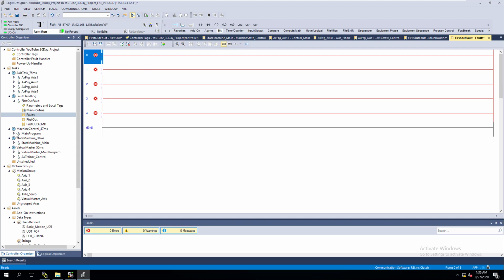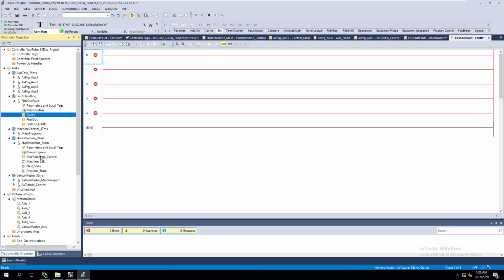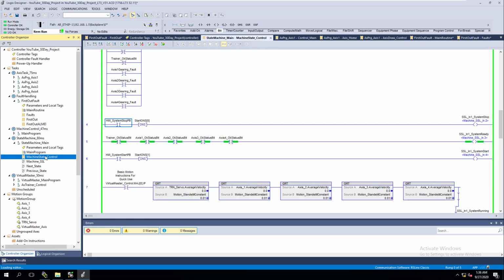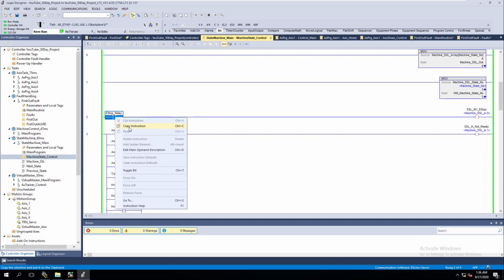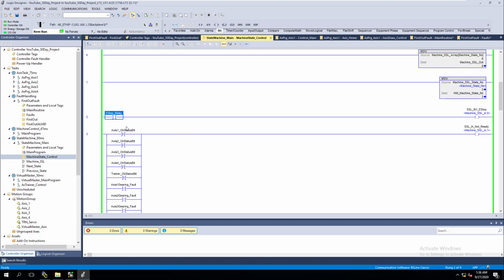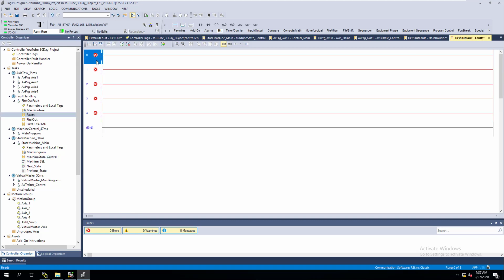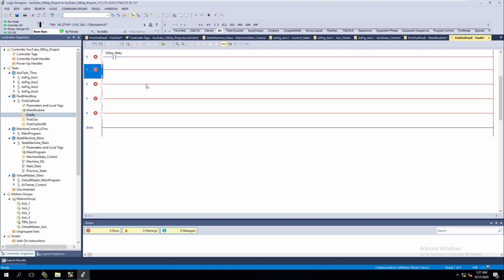So we do have an e-stop system in here, and let's look in our state machine. Our state machine has an e-stop situation, and we want to grab this bit. We'll copy this bit, it's the e-stop relay, and paste it in here. If that bit is active, then we're going to use one of our bits.